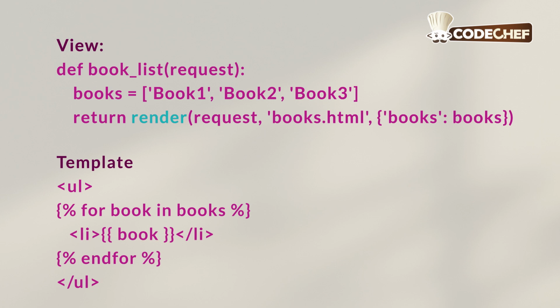So we see that we are going to pass this list to the template called books.html, and it is this books list that we are going to pass, and it will be accessible in the books.html file with the variable name books. Okay, you can change the variable name if you like.